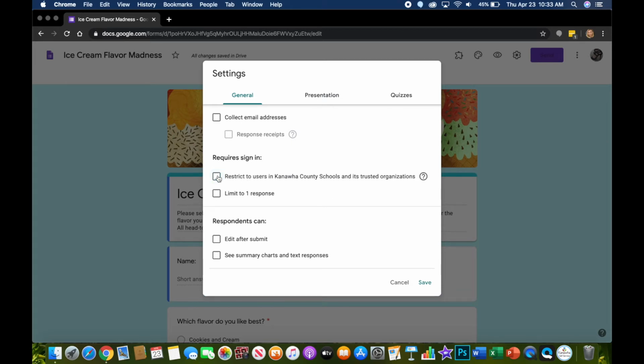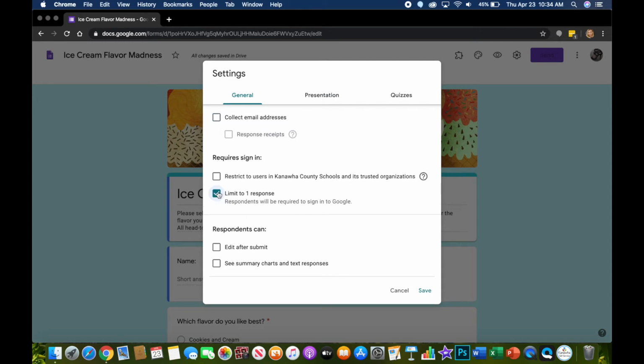One less headache. If I'm sending this out to parents, staff members, those kinds of things, I can have it collect emails. Again, that's up to you. You can limit responses. So if you're doing like a ballot, like you're doing vote for your favorite one, kind of like this ice cream one, although people like to vote and vote often, this may not be the best circumstance. So I can limit to one response. But if I do that, you will see again, it's going to force them to log into their Google account.